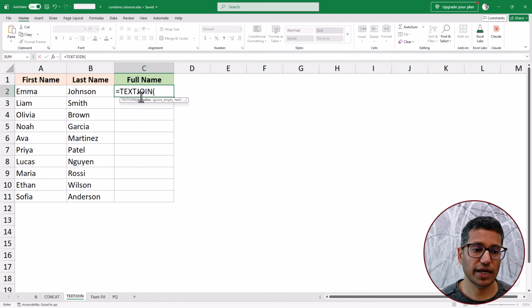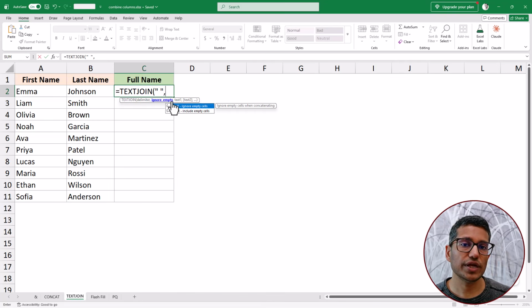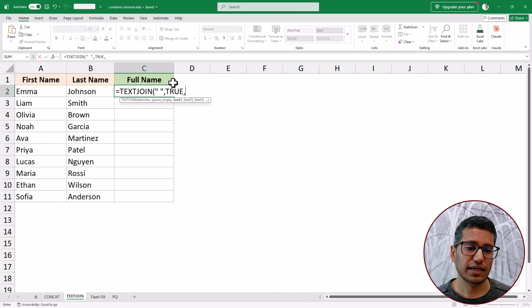Now in TEXTJOIN, I first need to specify the delimiter. So let's say the delimiter in this case is a space character. If you want a comma, you can put it here, or whatever delimiter you want, you can put it here. The second argument is whether you want to ignore empty cells or not, and it gives you these options whether you can choose to ignore them or you want to keep them. I would choose TRUE, so I choose to ignore the empty cells, and then I need to specify the text that I want to combine.